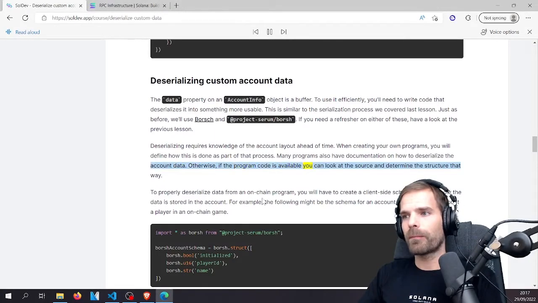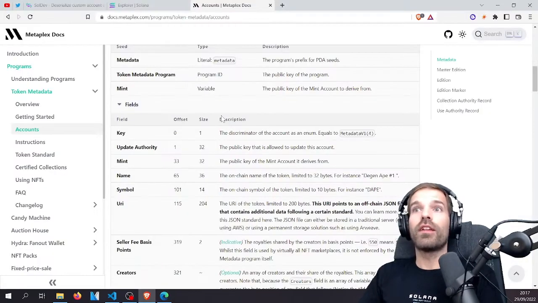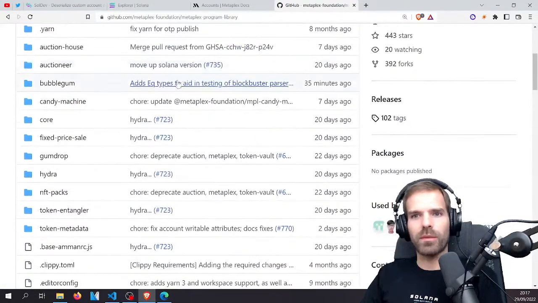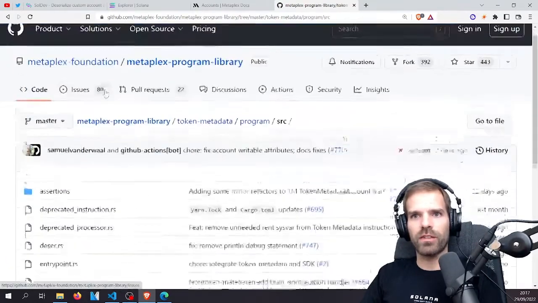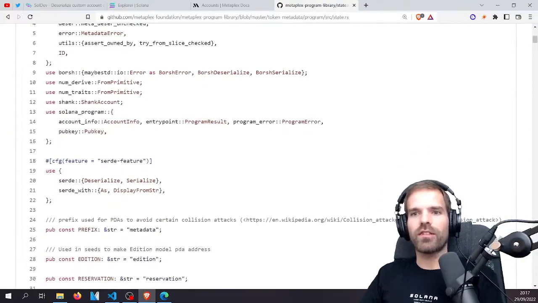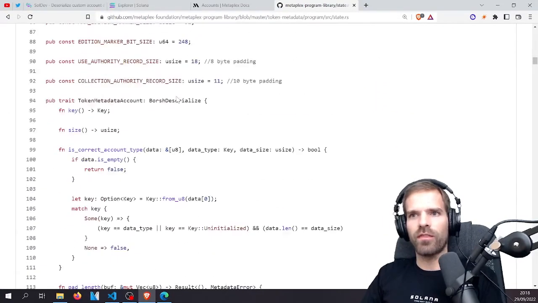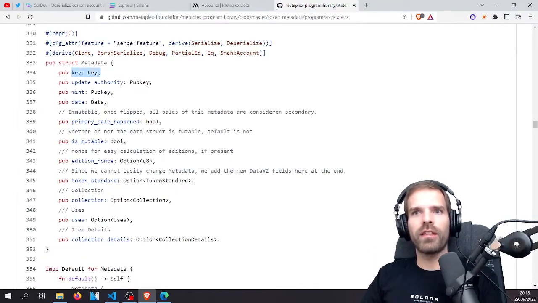Otherwise, if the program code is available, you can look at the source and determine the structure that way. If it's not documented, then you can look at the docs, then you can look at the source. For instance, the Metaplex programming library has the token metadata, which has the program, which has in source maybe some state. It's always in state. State defines the layouts for the individual things. And here, for instance, we have the token metadata account, also a Borsh. There's the metadata struct. Here we see once again how that's built with a key, the update authority, the mint, the data, and so on and so on.